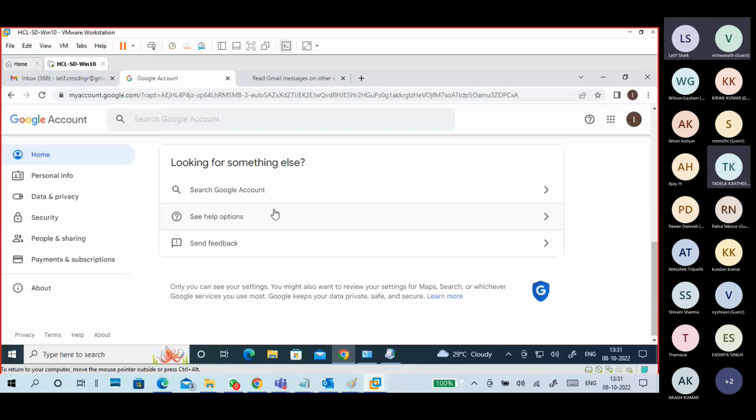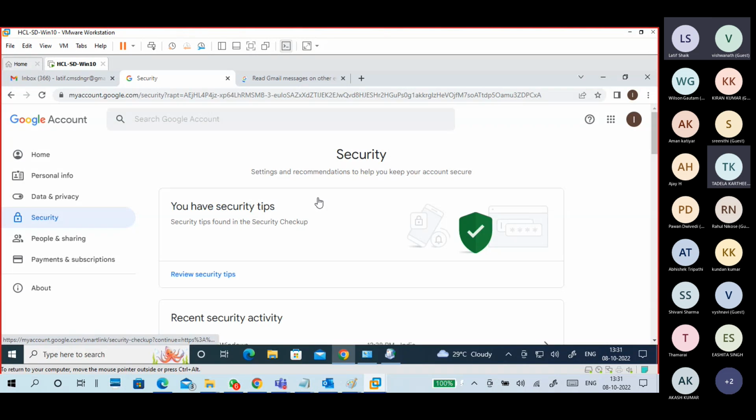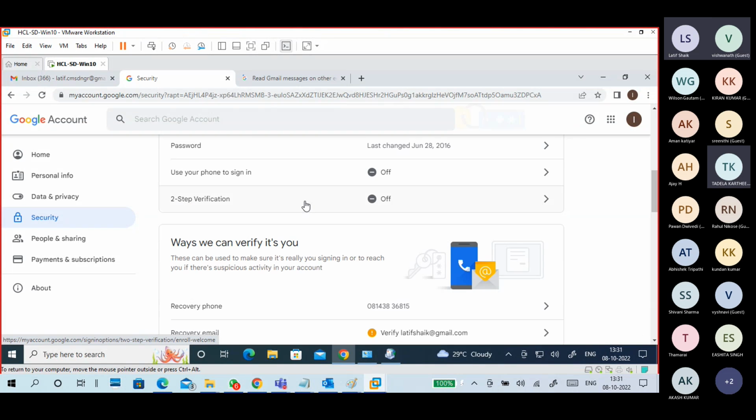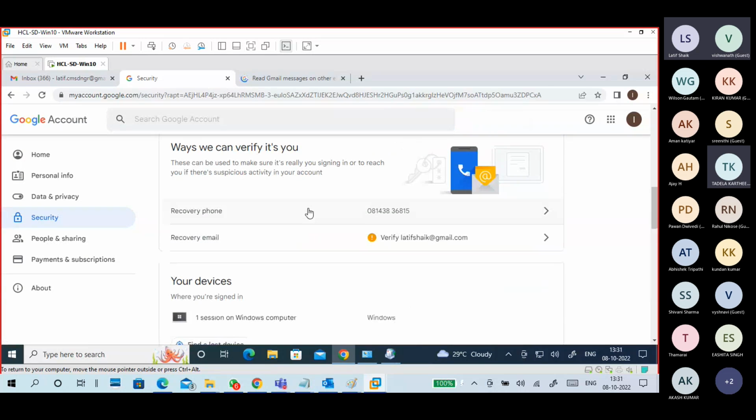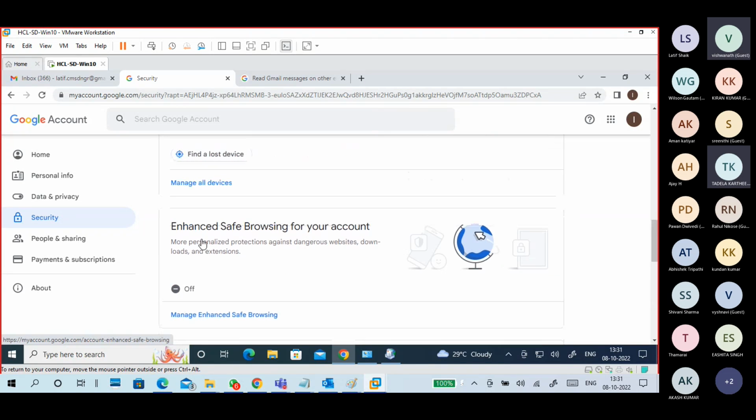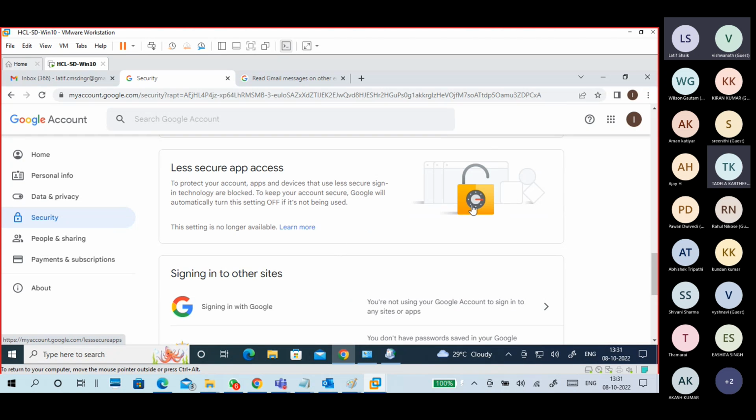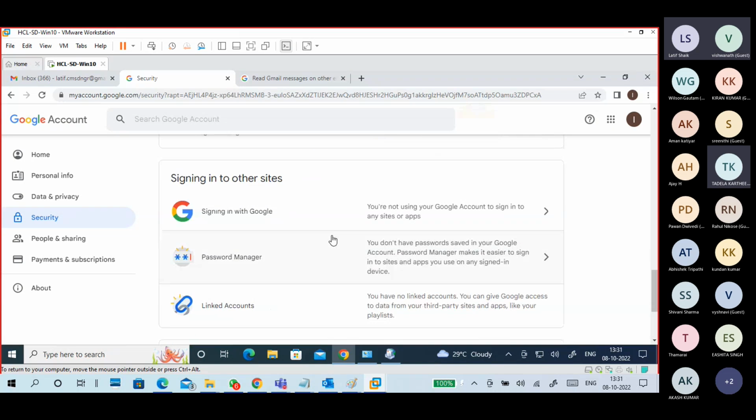The important one is that you can go to security. In general, it was there earlier. One is you should not have two-step verification, because two-step verification verifies with your email account, your verification recovery mail, or a phone number. Next one is enhanced safe browsing with your account. The less secure apps option should be turned on, but it is removed because with one Google account, a lot of services are accessed. So they removed this option.